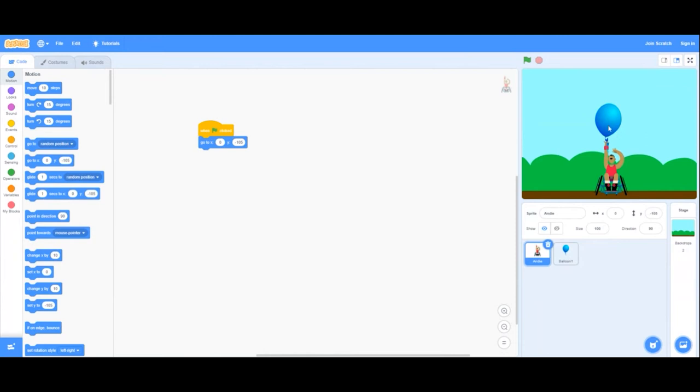And that's what we're going to do when we have our balloon. We're going to say when our balloon rises up, we want Andy to rise up with him. And when our balloon goes away, we want Andy to fall down.